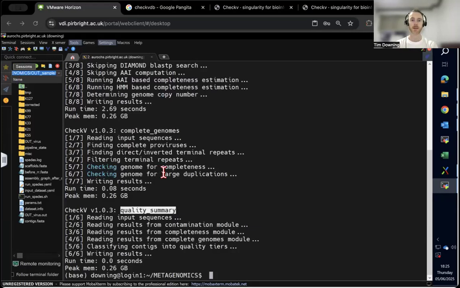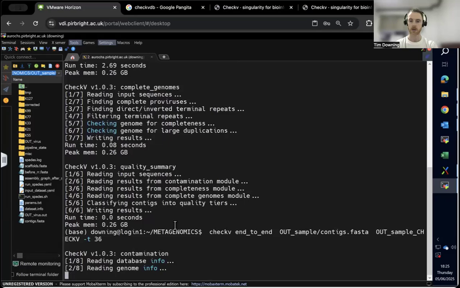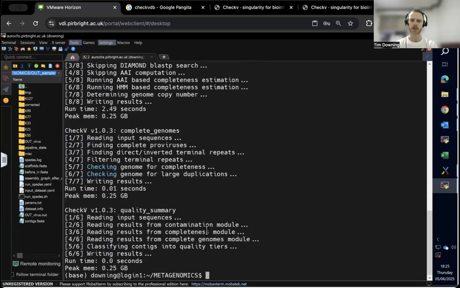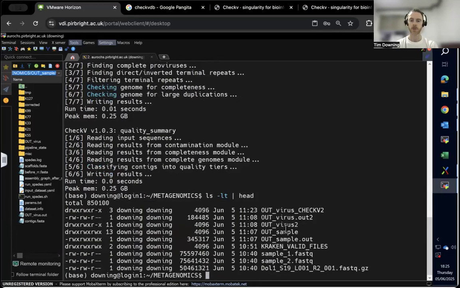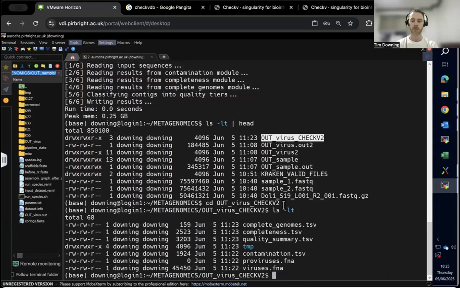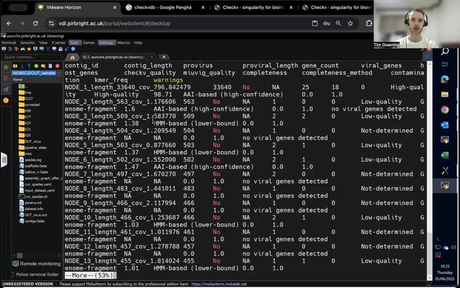We can then repeat that as well for our whole contigs, and then look at the outputs. These have been sent to different folders. So if we look at the outputs, we can go here and see the viral ones. If we look at the quality summary first of all, this is not the easiest to read, so I'll move this over a little bit.